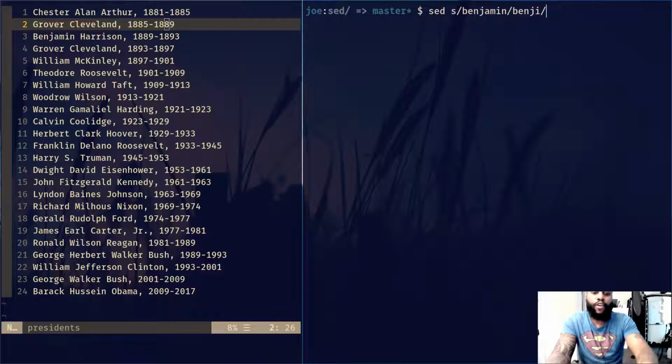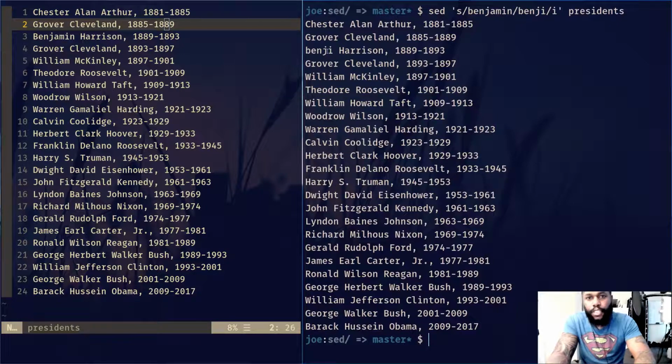And if you've used regular expressions before, you know there's an I flag, which means case insensitive, because this is all lowercase and then this has a capital B. So now when I do that and I pass in the precedence again, I do need to do my single quote and then put that back here. So Benjamin got changed to Benji, as you can see here.